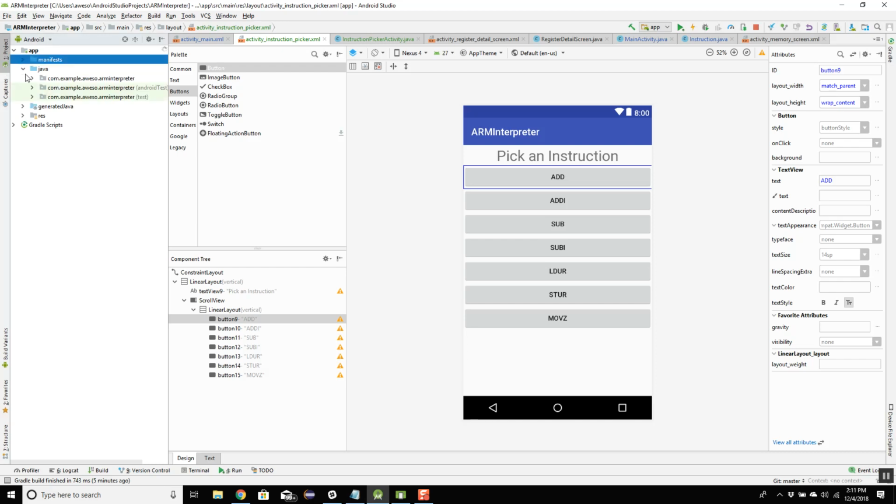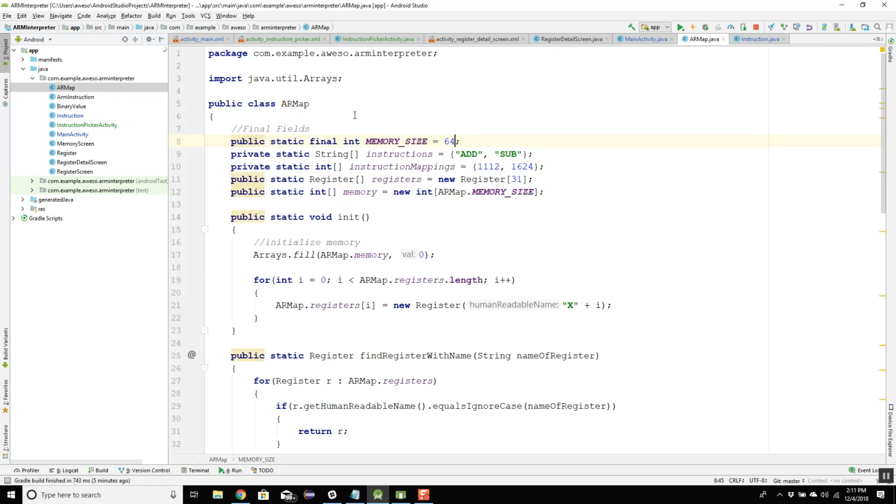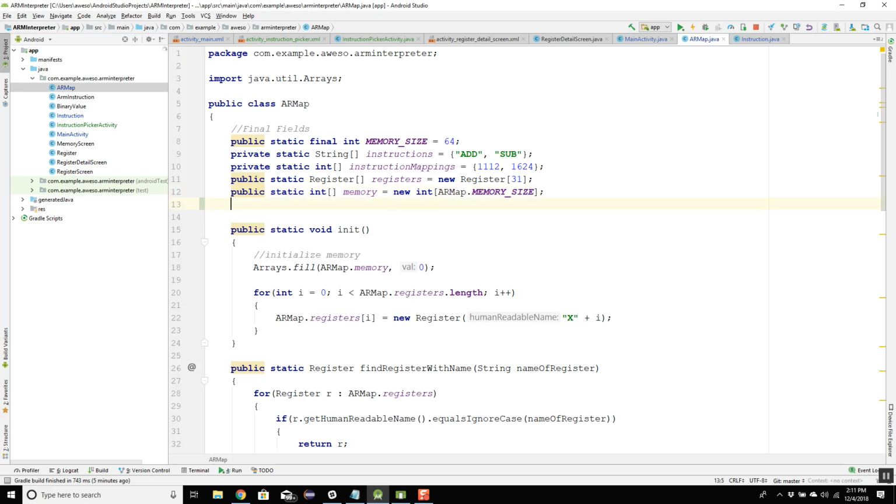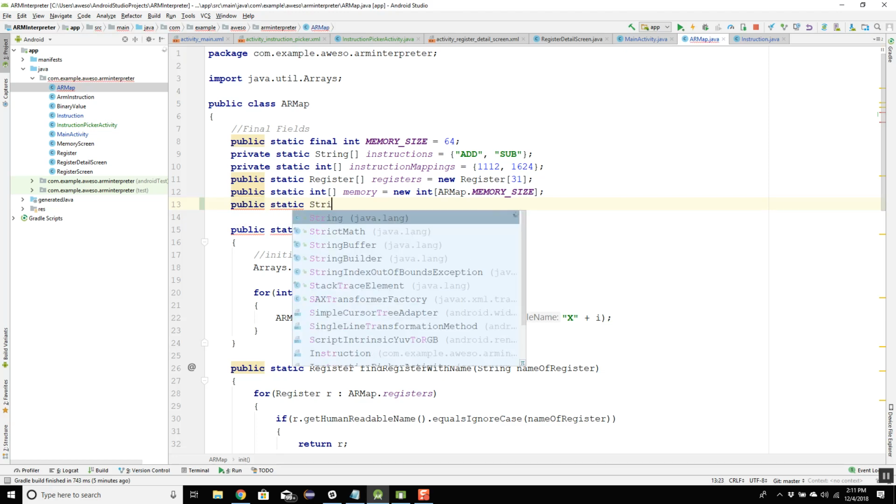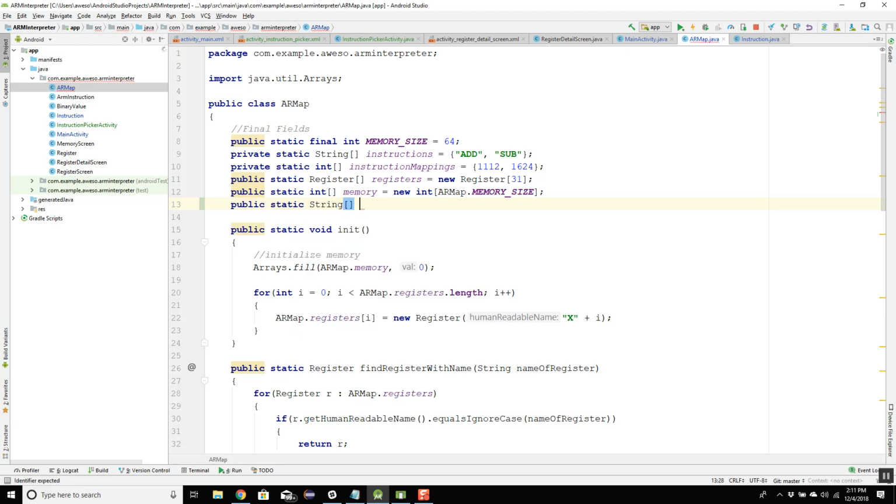Let me go into here real quick. Okay, so what I'm going to do is create an array in here that's going to be my instruction syntax map, something like that. So I'll make a public static string array, instruction syntax map. Okay, and this guy is going to be equal to.